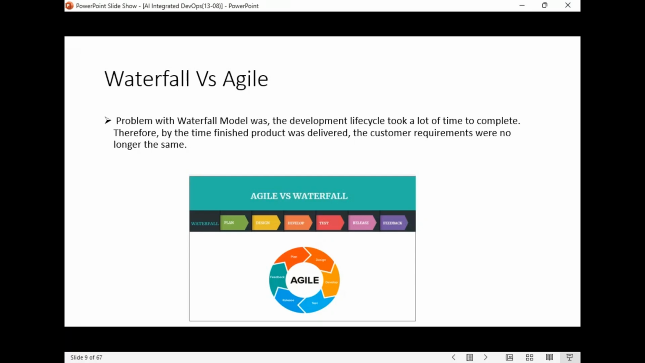This is the difference between waterfall versus agile. So if you see waterfall, the problem with the waterfall model was the development lifecycle took a lot of time to complete. Therefore, by the time the finished product was delivered, the customer requirements were no longer the same.